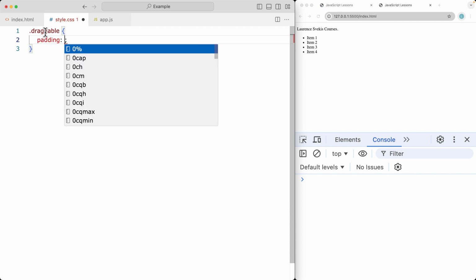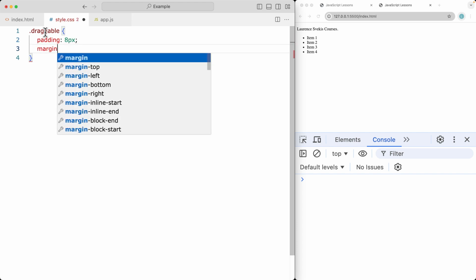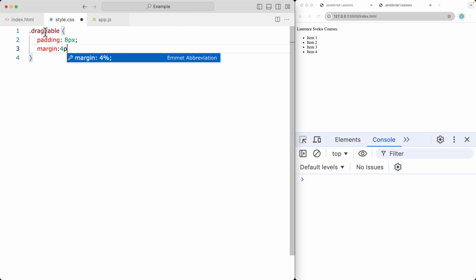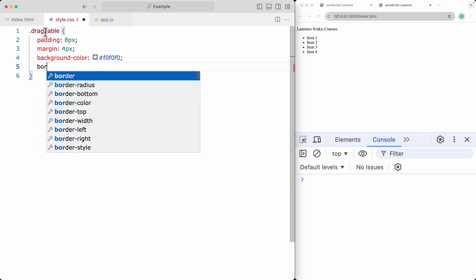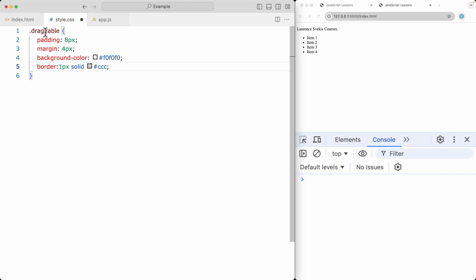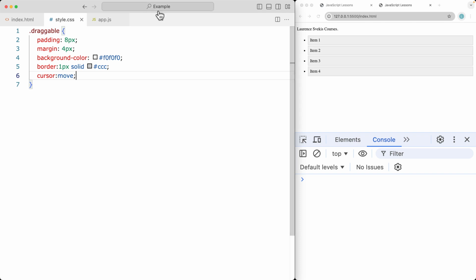let's add some padding to the element. So I'm going to add 8 pixels of padding. We'll do a margin of 4 pixels. And a background color, keeping it grayscale, and then also a border. And then for the cursor, we're going to set it as move. So that gives us some styling, and it makes it look more appealing and more draggable.